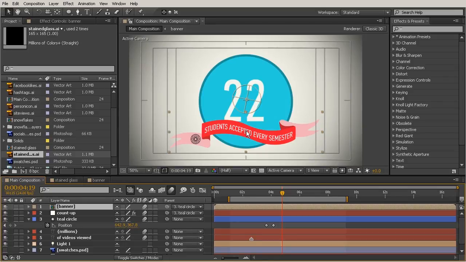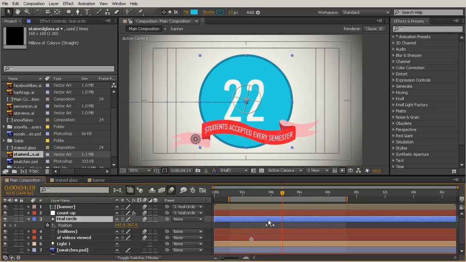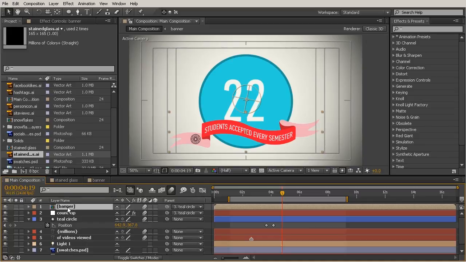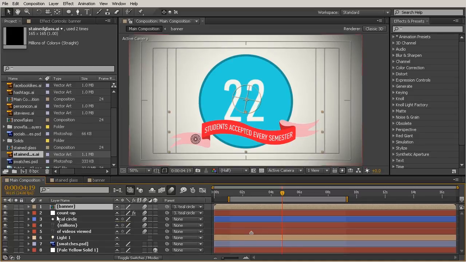I really prefer it a little bit to parenting just because then I can always find exactly where those keyframes are because they're always going to be on that comp, and I don't have to remember, oh yeah, I applied those keyframes to my teal circle layer, not to my numbers layer, or not to anything else that's on this main composition.